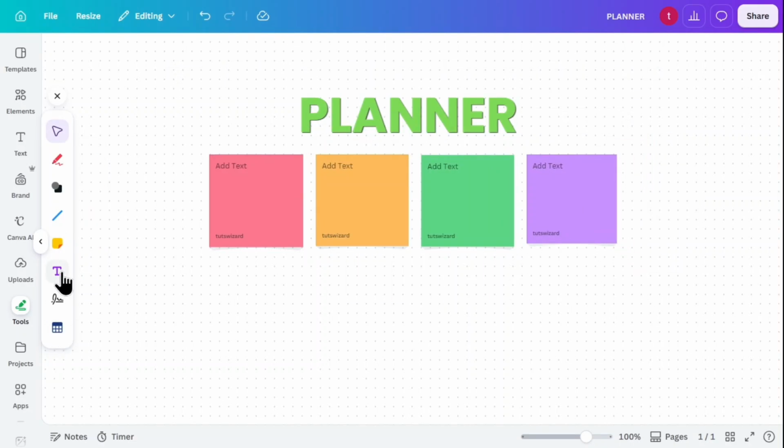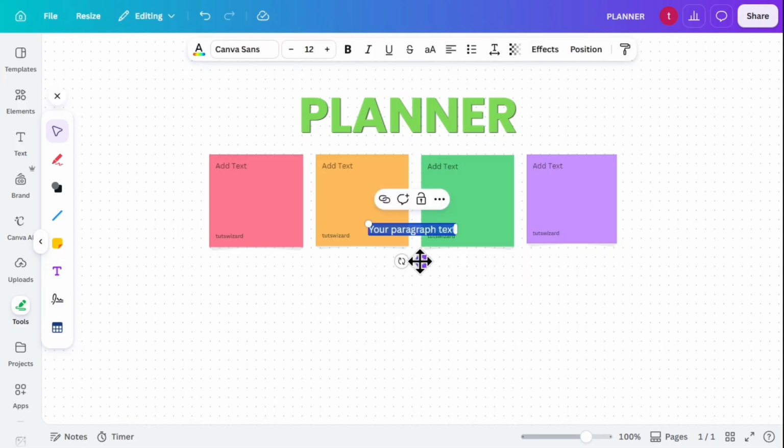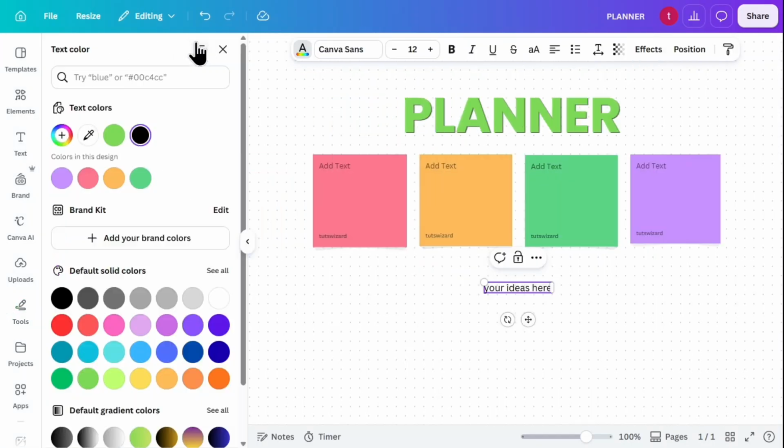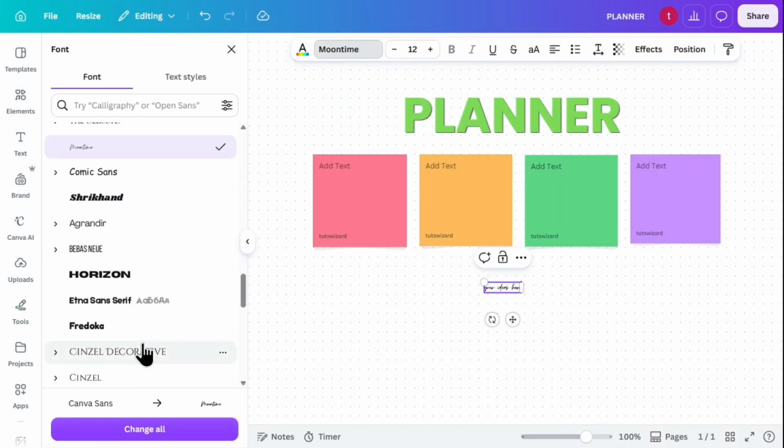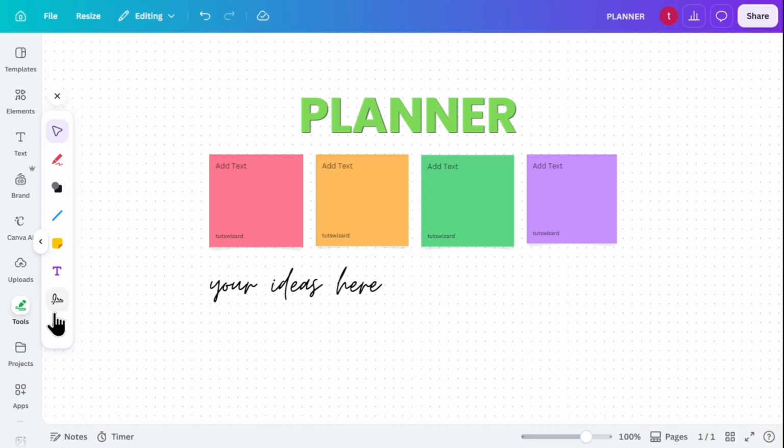Now, I click on Text from the left sidebar to add a new text box. I place it below the sticky notes and type your ideas here. To change the font, I open the font menu and select Moontime for a handwritten style. I scale up the text and center it nicely.